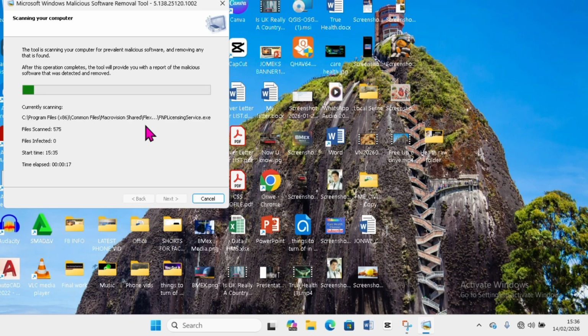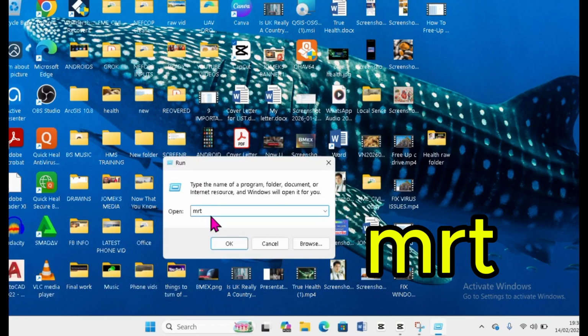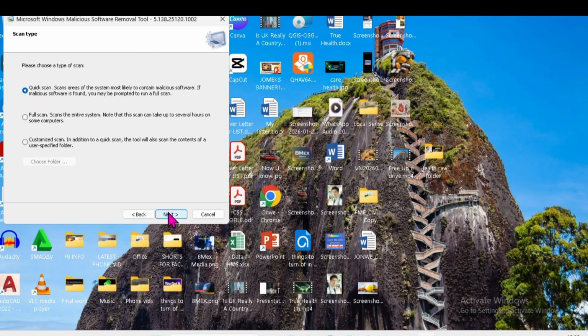The first thing you have to do is to go to your Windows search bar. Type Run, and when Run pops up, type MRT. MRT stands for Microsoft Malicious Removal Tool. That is the name of this run command. So you have to type that in the Run dialog box and then click OK. And then from here you can select a scan option you want to run. It is a powerful tool capable of resolving malware issues apart from removing viruses in your system.